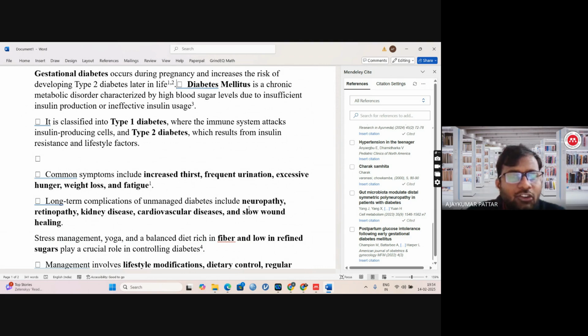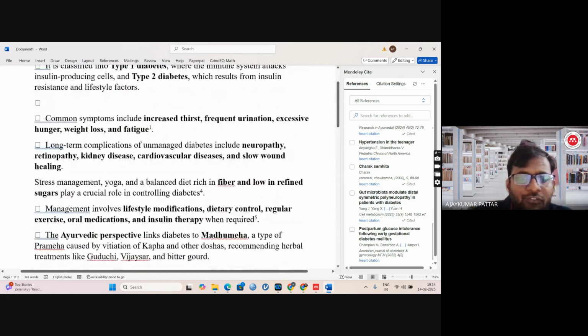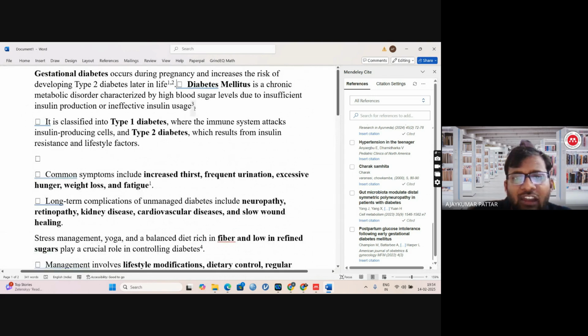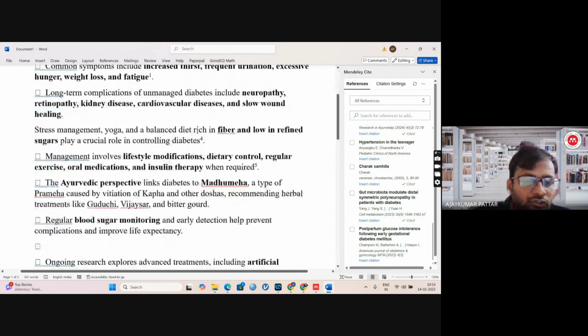So this is the usage of Mendeley Cite in Word, for citation and giving the references. And I am using the Vancouver style superscript. So to change this particular reference style to another reference style is also important. I will show that also.